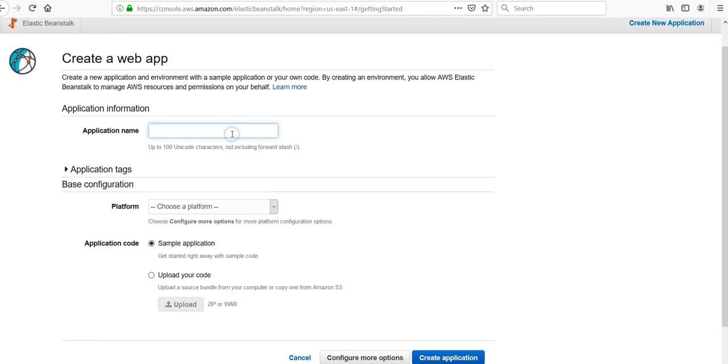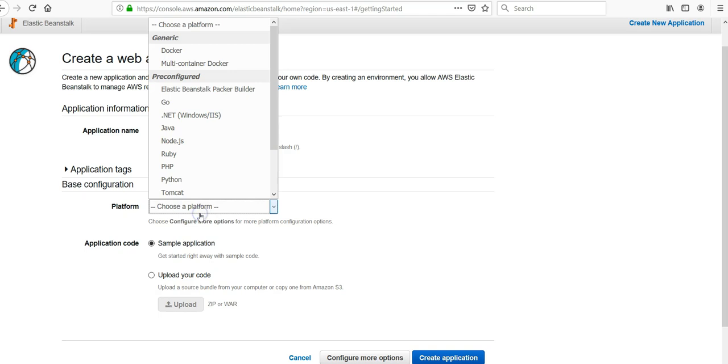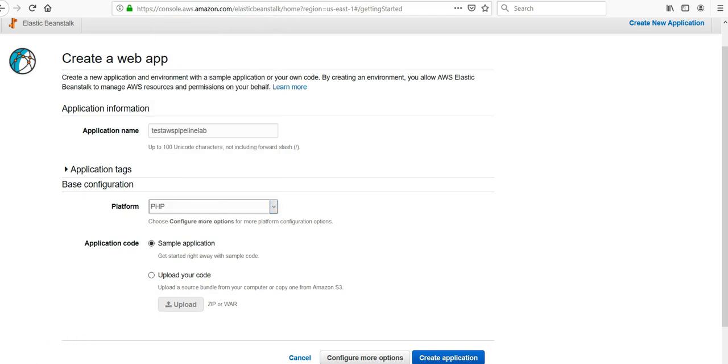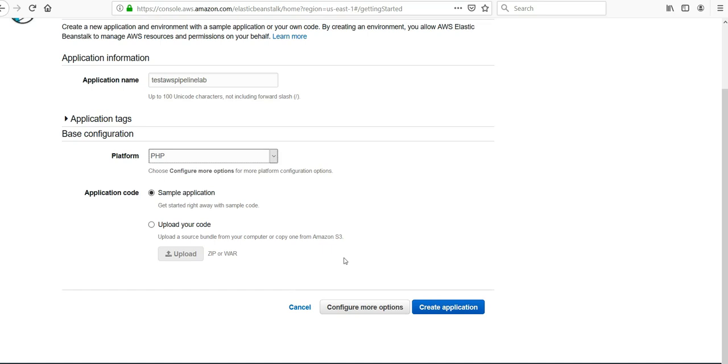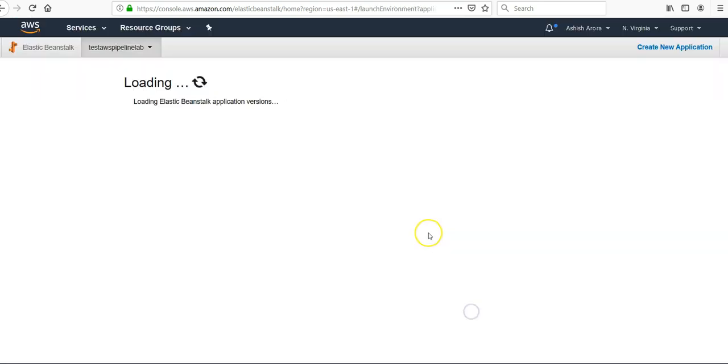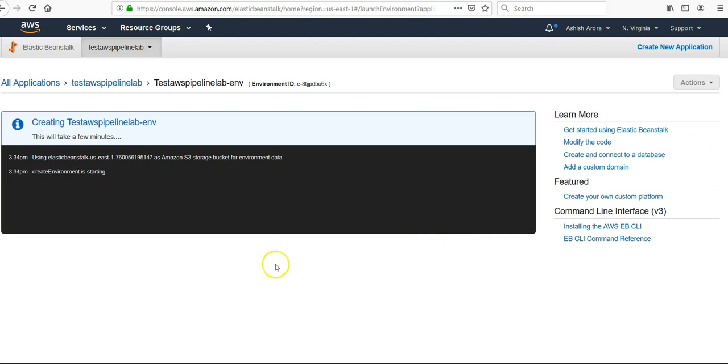Application name is Test AWS Pipeline Lab, and I want to select PHP. It is a simple application. Click on create application. It is creating the environment. Here you see your environment is starting. It will take a few minutes and it will deploy everything on its own. Let me just pause the video and come back when it completes.